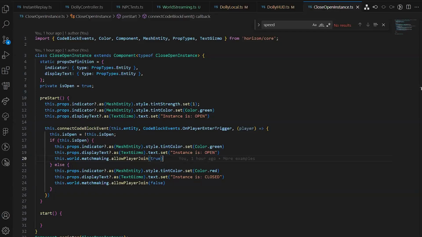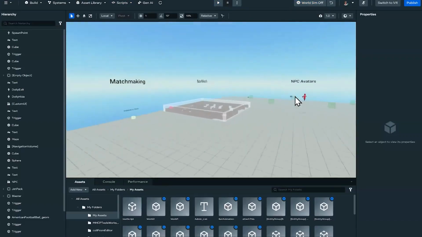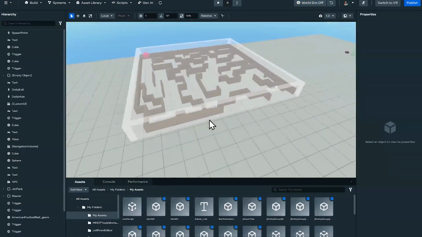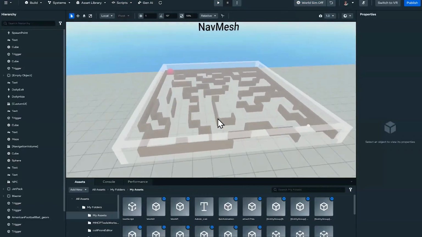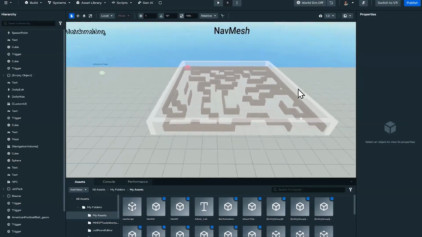Good question, though. So the next demo that I have here, this is something that I didn't get to cover last week, is NavMesh. NavMesh for me is kind of like the coolest thing that Horizon has created, because it's kind of like Inception. It's something that you would have never expected to see in Horizon worlds.